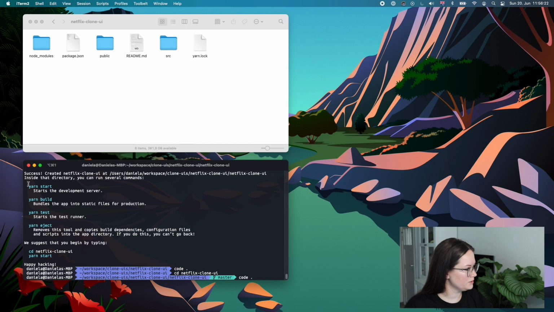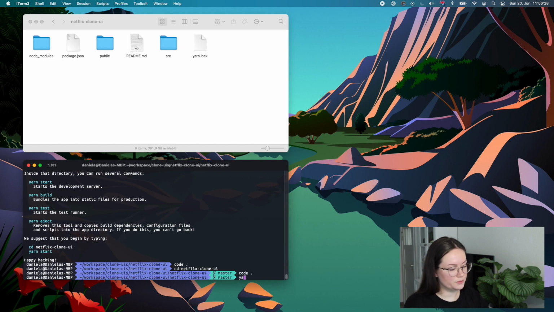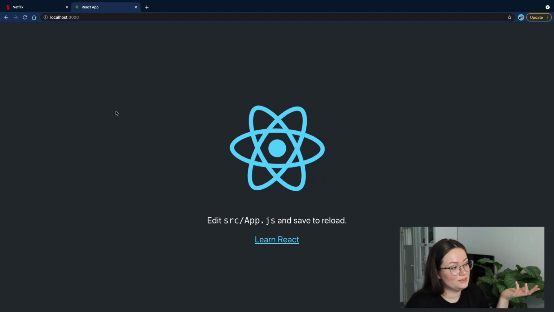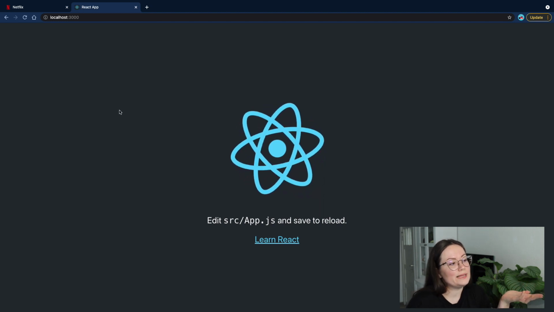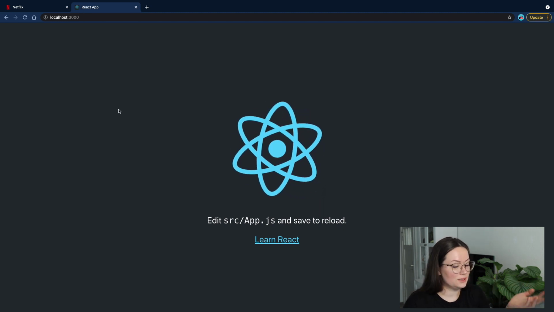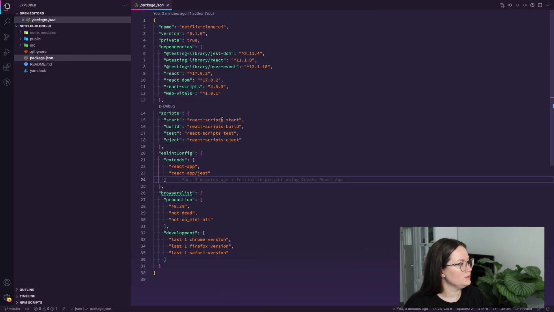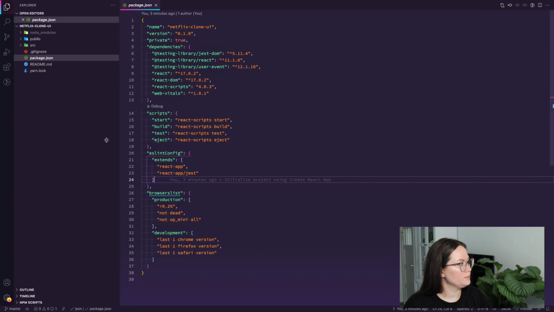And here in the terminal, they told us that you can run several commands like yarn start to start the development server. And that's what we're gonna do, yarn start. Cool. So this is the most boilerplate that you can have from React. And that's how it looks. We're gonna be removing all of that because we're not gonna be using it. Let's see where our app starts.